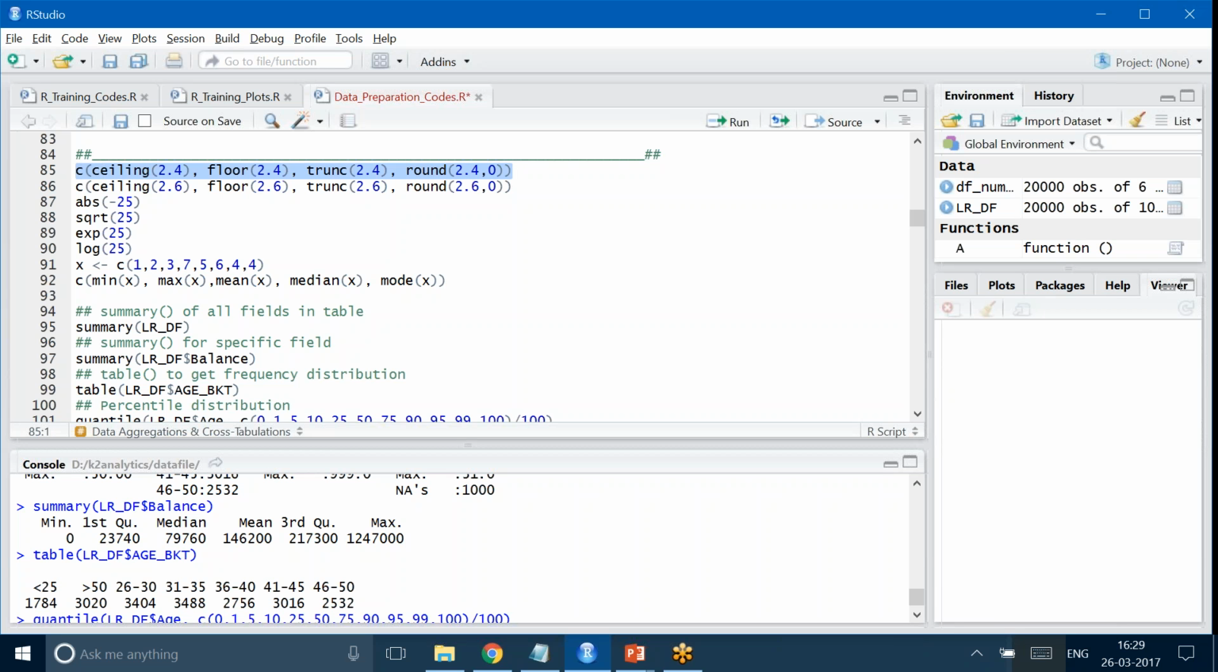In this syntax I'm doing ceiling of 2.4. What will be the ceiling of 2.4? Ceiling of 2.4 will be 3. Floor of 2.4 is 2. Round of 2.4 will be 2. And truncate of 2.4 will be 2. Truncate means remove the decimal. And ceiling means go to the next higher integer.